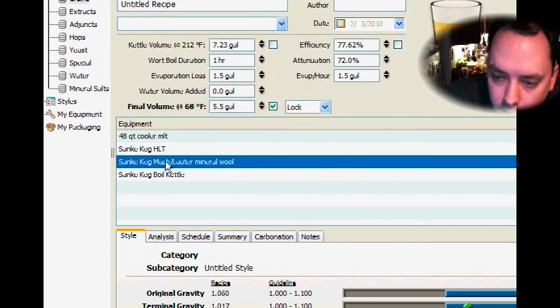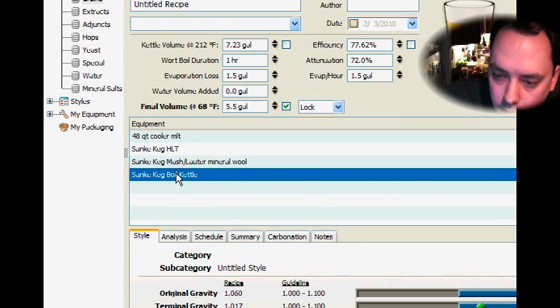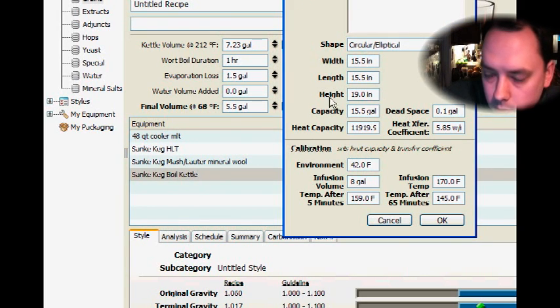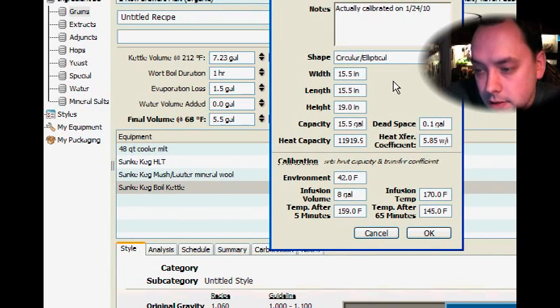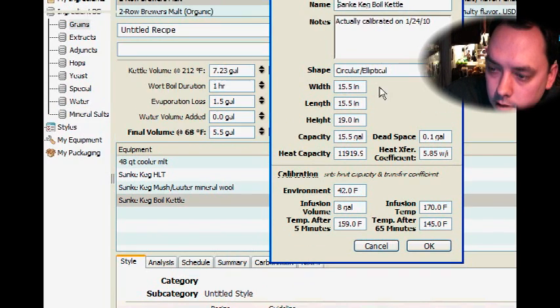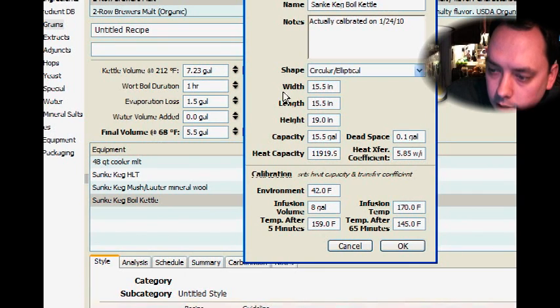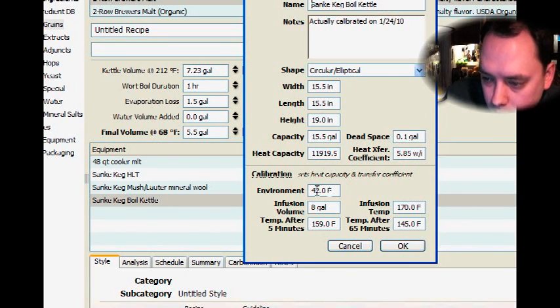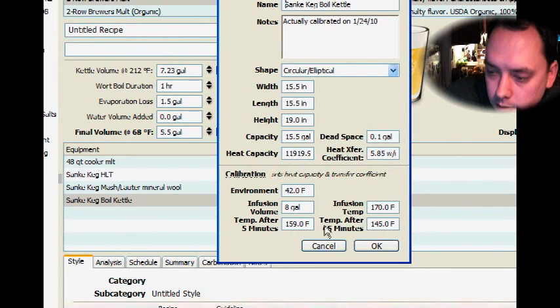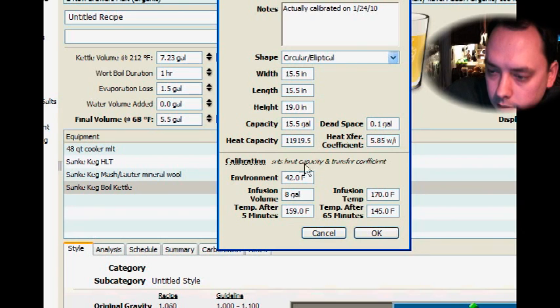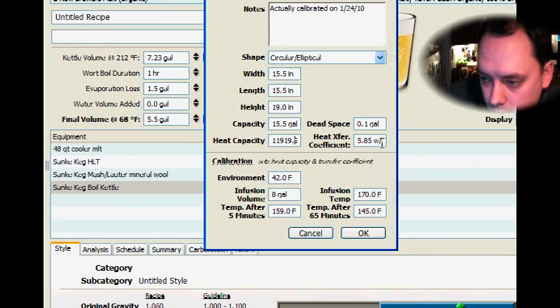I also performed the same steps on my Sankey boil kettle, which is exactly the same as the mash tun, except it doesn't have any insulation in it. So the dimensional aspects are exactly the same, but I did a separate calibration step with these figures, and I set that up, and now it sets the heat capacity and the heat transfer coefficient separately for an uninsulated keg, and I'm going to hit OK for that.